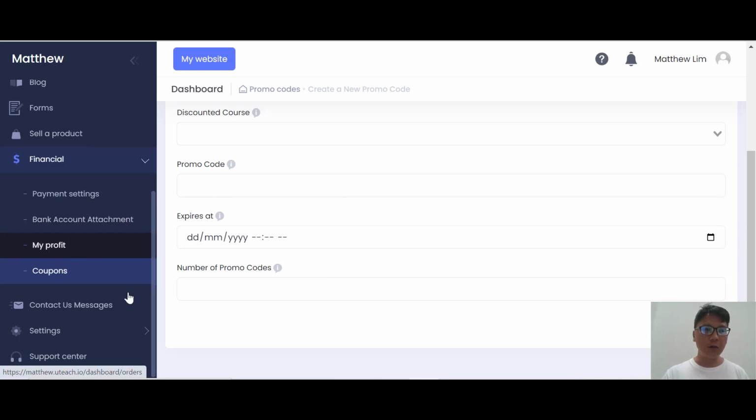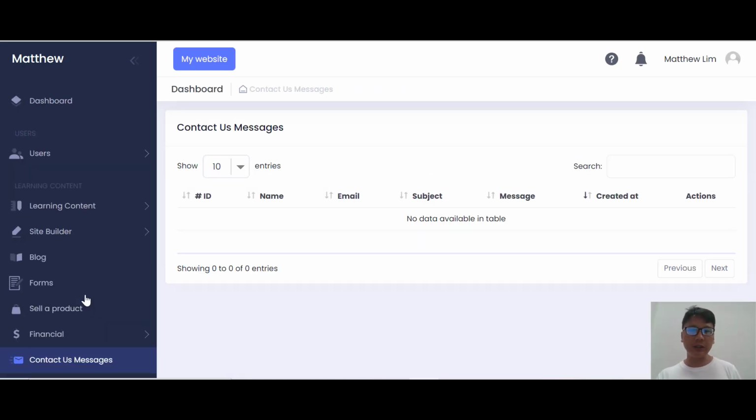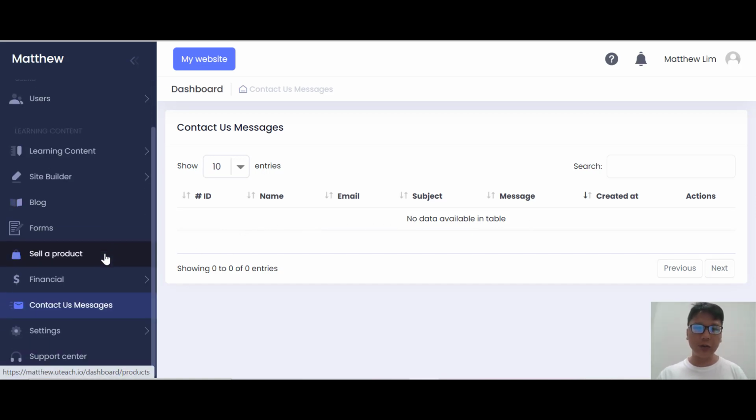Moving on downwards, you can actually see the contact us messages. What is actually contact us messages? In any case, let's say somebody contacts you, you can see all your messages over here. Right now it's actually empty. Once people, clients, are contacting you, you can take a look over here.